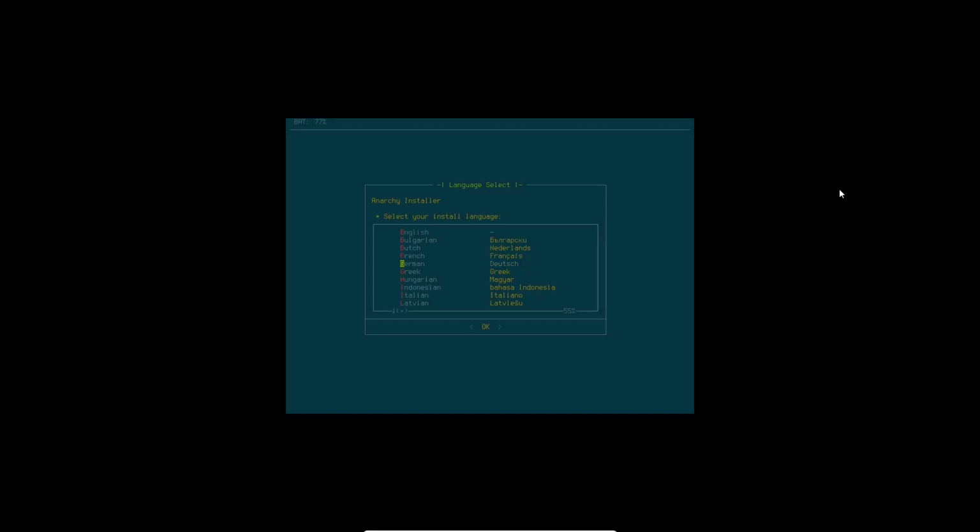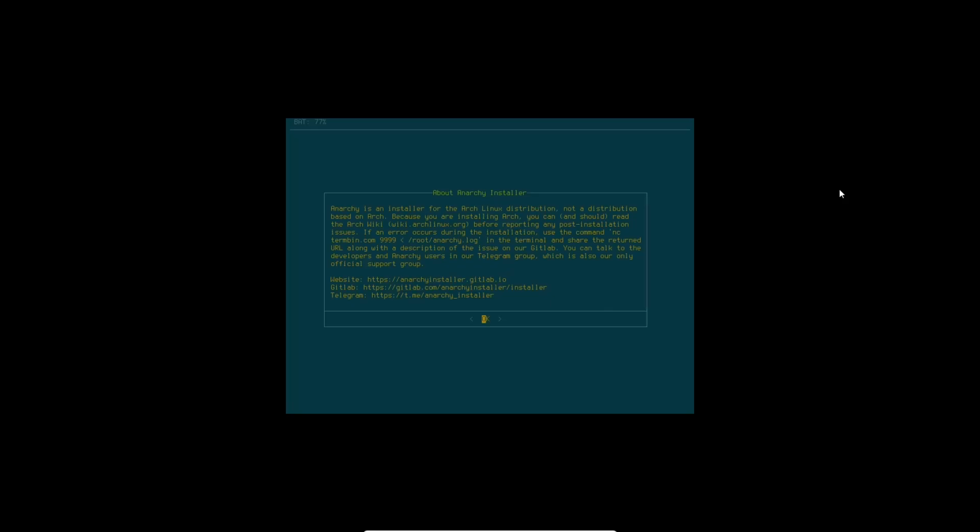What you'll want to do right here is go down and choose your language. I'm going to go ahead and stick with English. And then select your key map. If unsure, leave default. And there's the United States. And it basically gives you information right here.